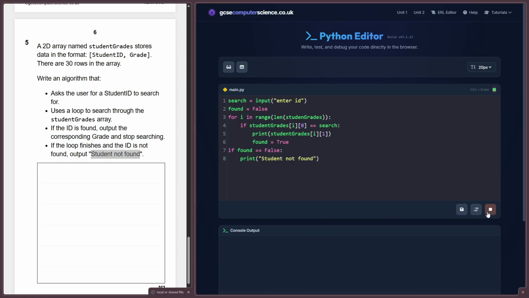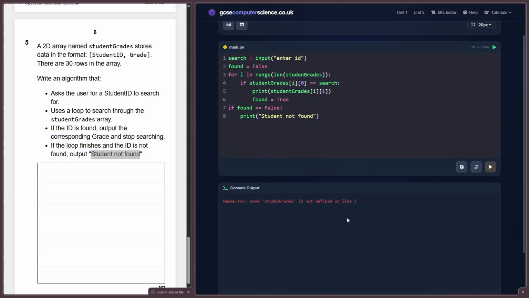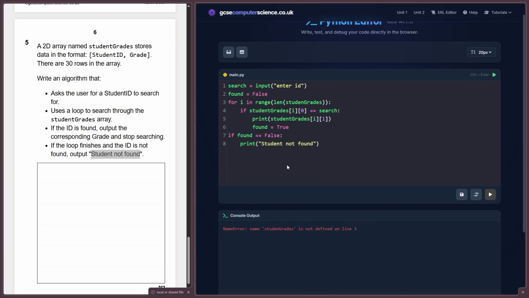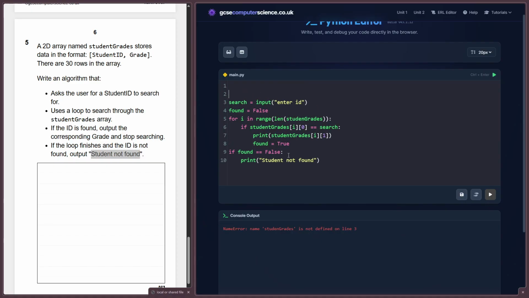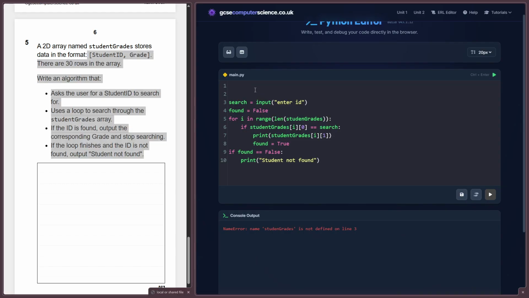So let's press play. The main thing is we want to be able to enter our ID. Let's say student ID S001. It should print out the grade of that student, but we don't have an array. So let's make a simple array, just for testing purposes. You don't need to write this in the exam, as the question then asks you to make an array, but we're doing this just to test it.